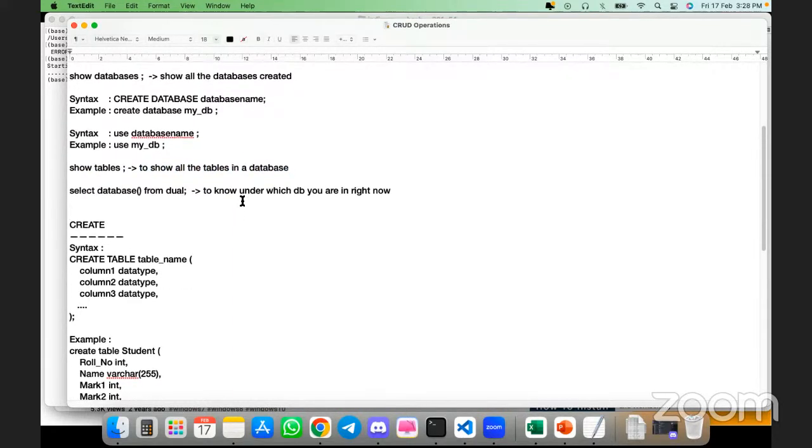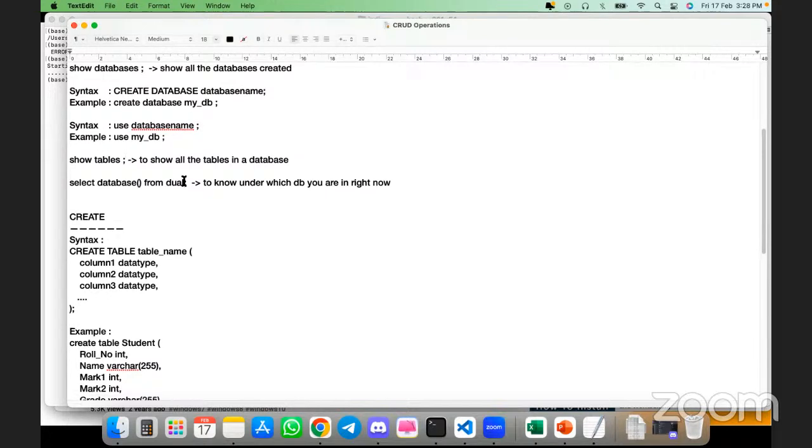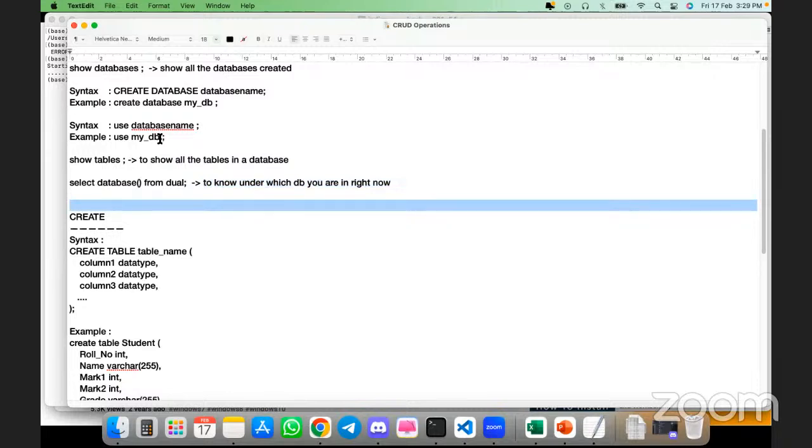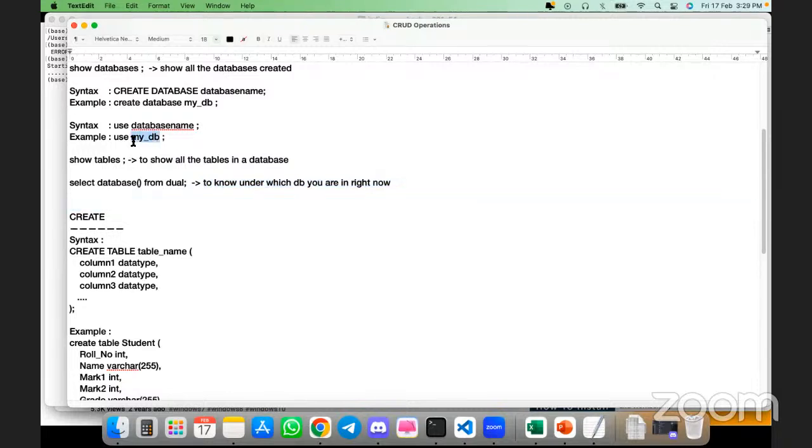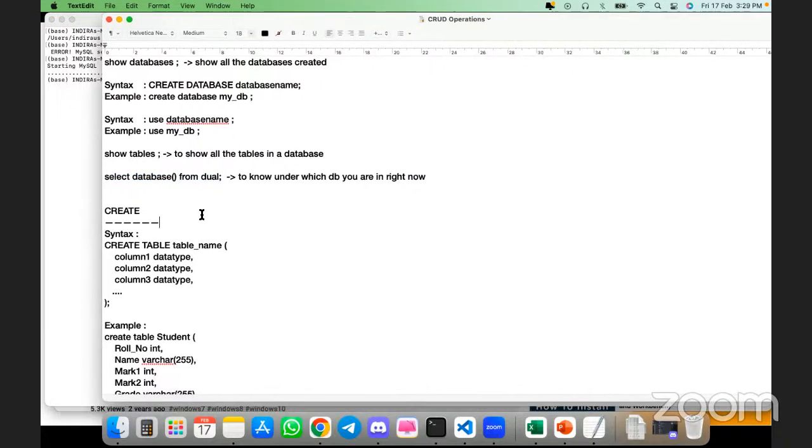Let's say you are inside this database and executing many commands, creating tables, inserting, updating and deleting data. After a while, you want to check which database you are under. Execute this command: select database(), which is a function, so you have to put the brackets, from dual. When you execute it, it will display your current database name, the one you are inside right now. Okay, so let's see.